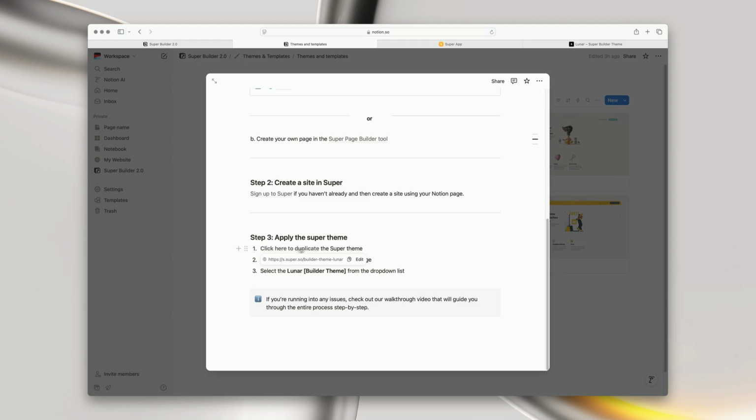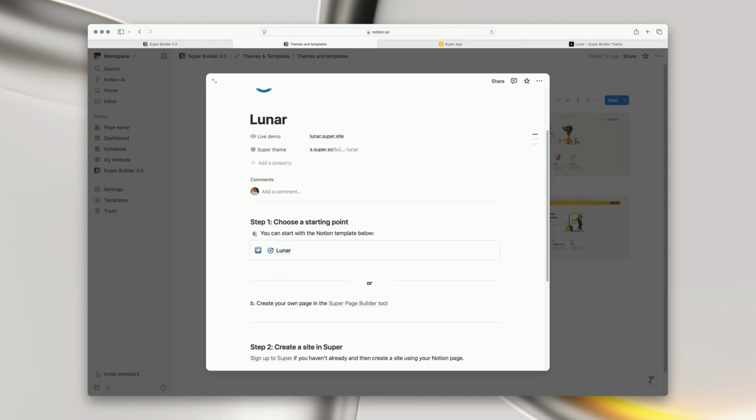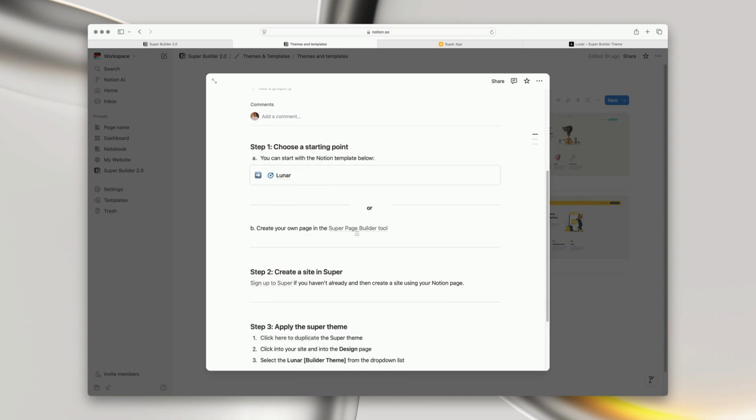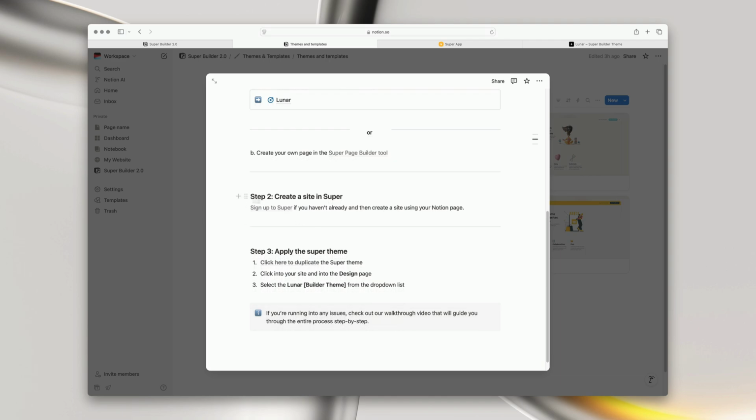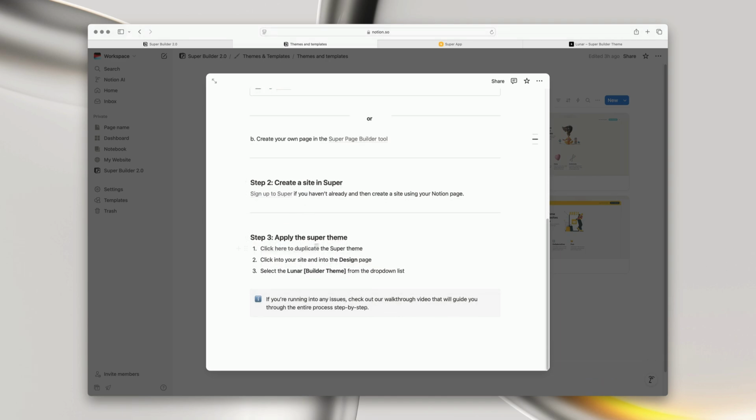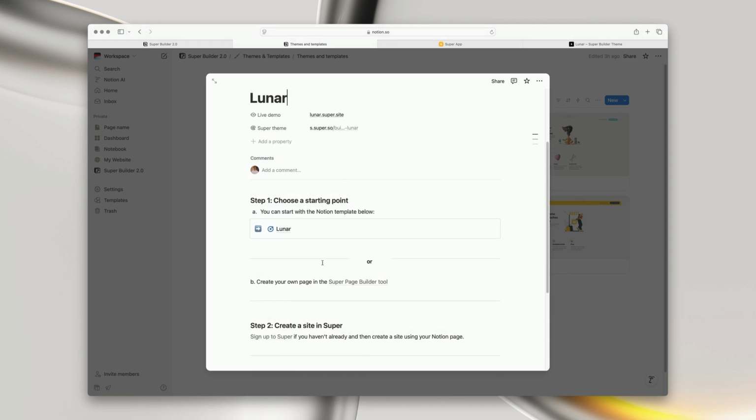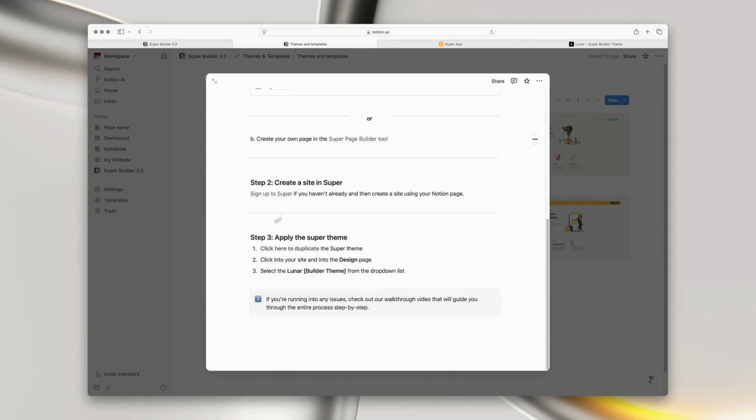So how these templates and themes work is, in a nutshell, either you start with this template or you create your own page in the Super Builder tool, which is what we've just done. And then once you've created a site in Super, which we've already done, then you apply the custom theme. So it's a 2-part process. It's having a Notion page and then it's applying the theme in Super.